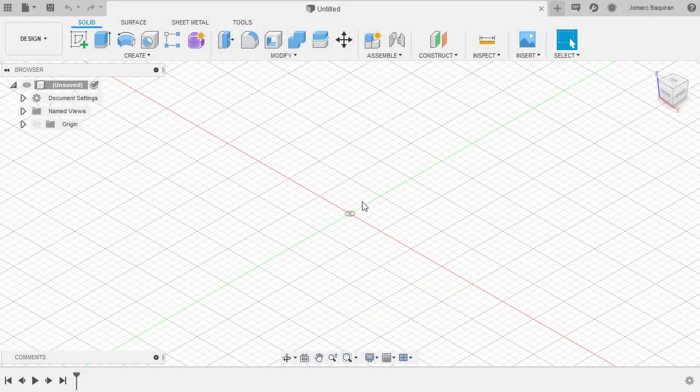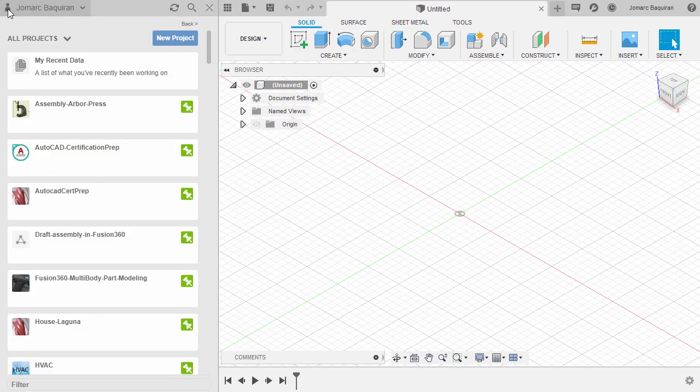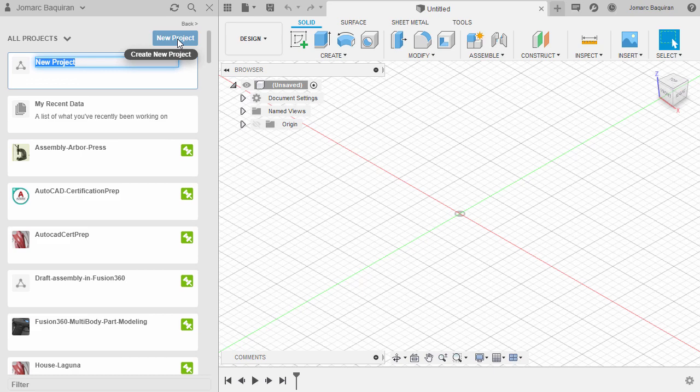Welcome. Before we begin, let's first create our project folder. So I'm going to head up and select Show Data Panel. Next, I'm going to select New Project. I'm going to name this as ASCII-Tramel. Hitting Enter.